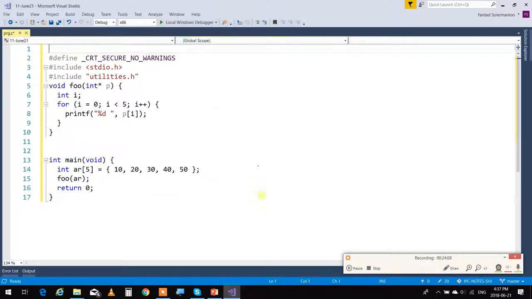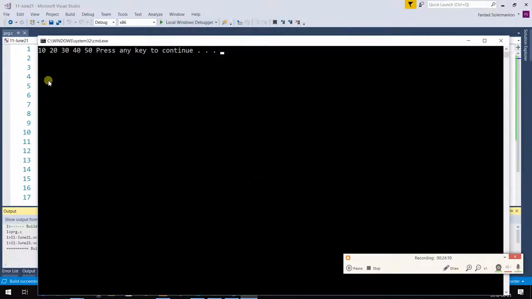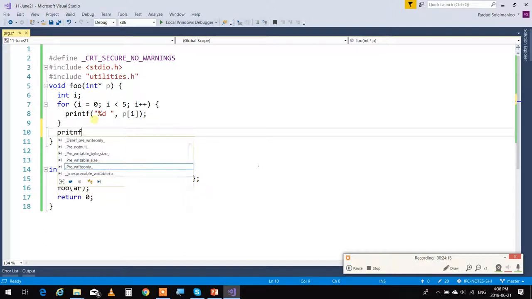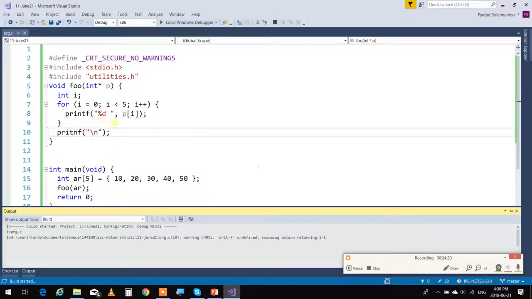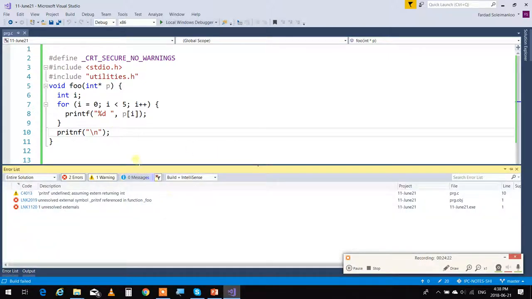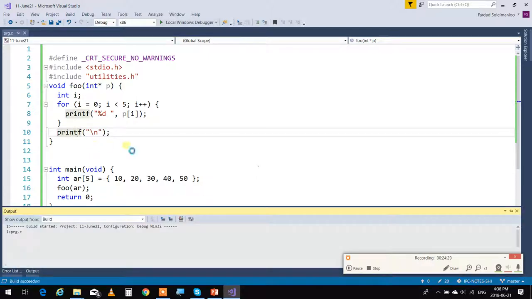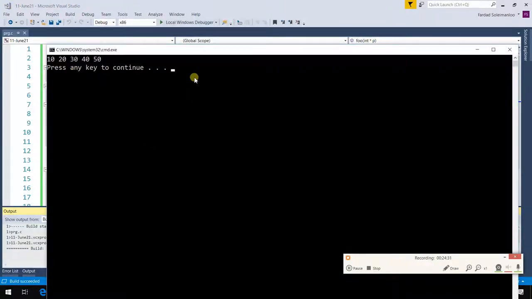One more time. So when I run this, this is what I get, right? Let's put a new line over here, printf. That's a new version of printf. Okay. All right. There you go. So it actually prints the 5, right?